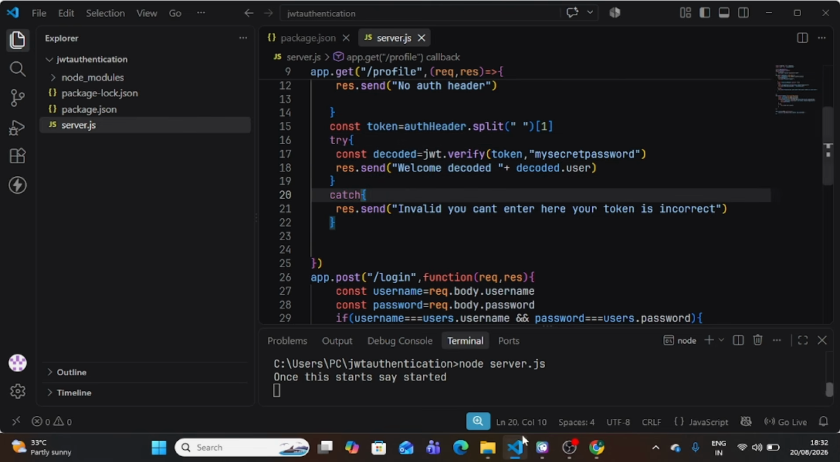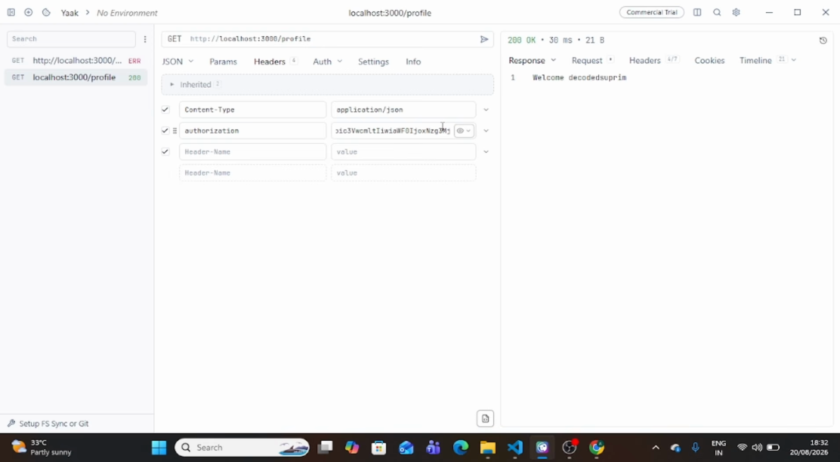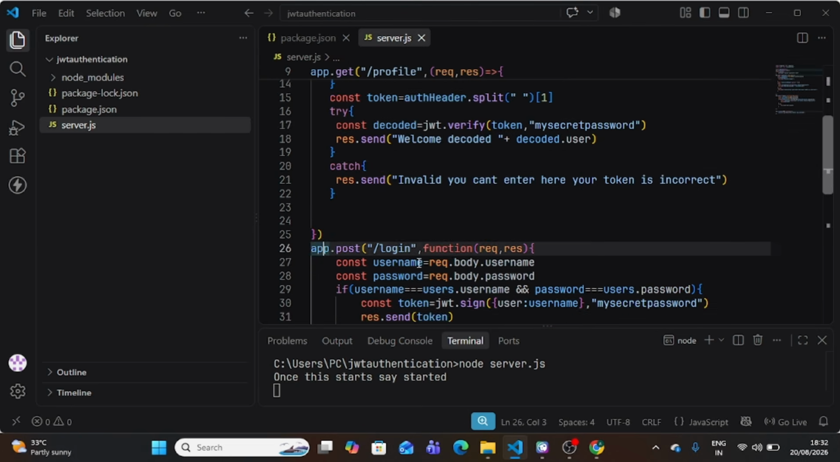So now for example, if you give an incorrect authorization token here, instead of one e, you just cut it and try to post it. Invalid, you cannot enter because the token is not correct. If you write e here, then okay. This is a type of thing which you have to learn here. So I will try to make you understand the flow once again.